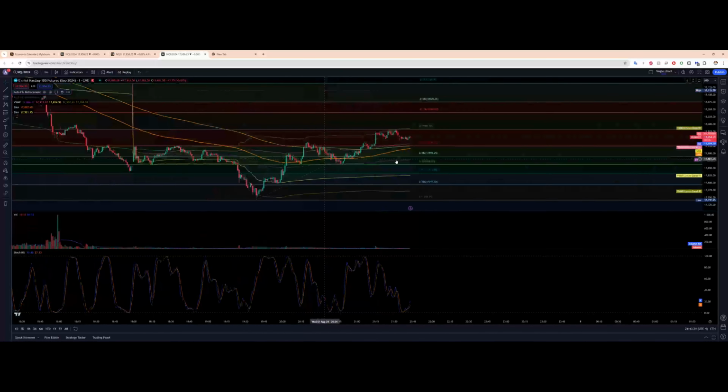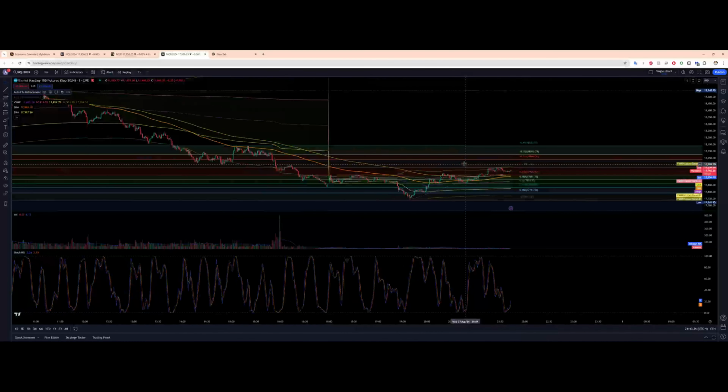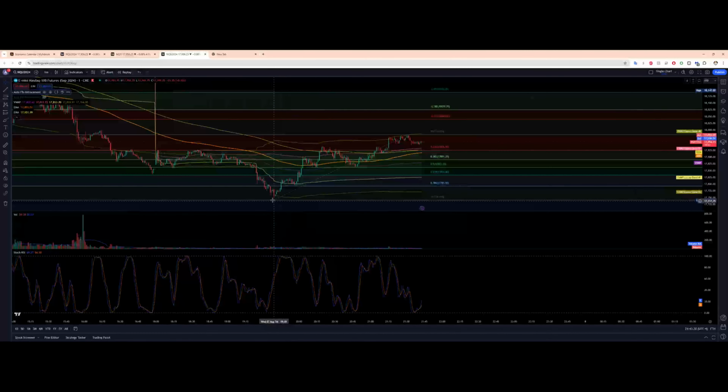So if you can see right here, let's scroll out a little bit. This is the 1 minute time frame. It marks the price from the lowest of the range, and it draws to the top of the range. And that's how you get your Fibonacci levels.